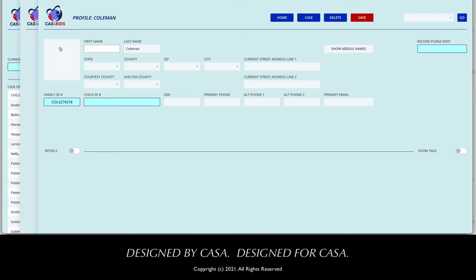I could add an optional picture, a headshot of the child if I wish, and then I can go ahead and enter all of the child's basic information, including key address information and other tags like social security number, and of course, email and phone contact information. If middle names are required, the system will allow you to enter up to 4 middle names for each child. One of the great things about CASA4KIDS is the system allows you to see the information you want to see when you want to see it.